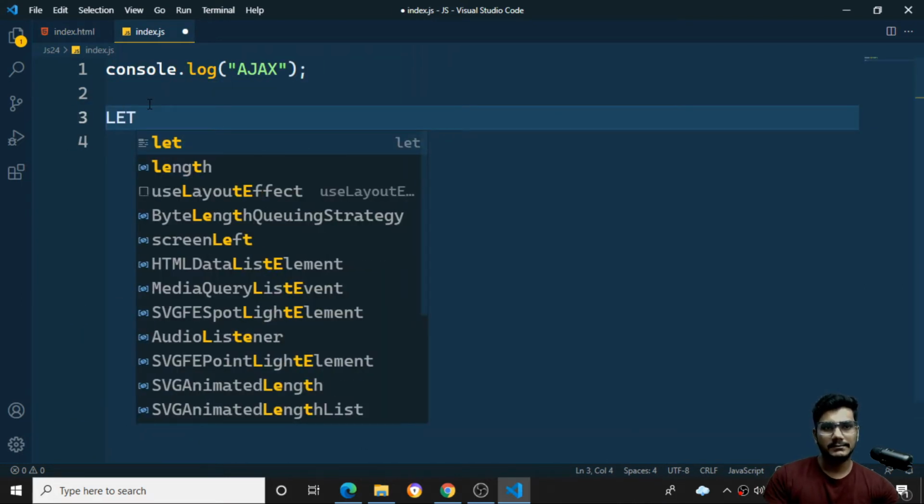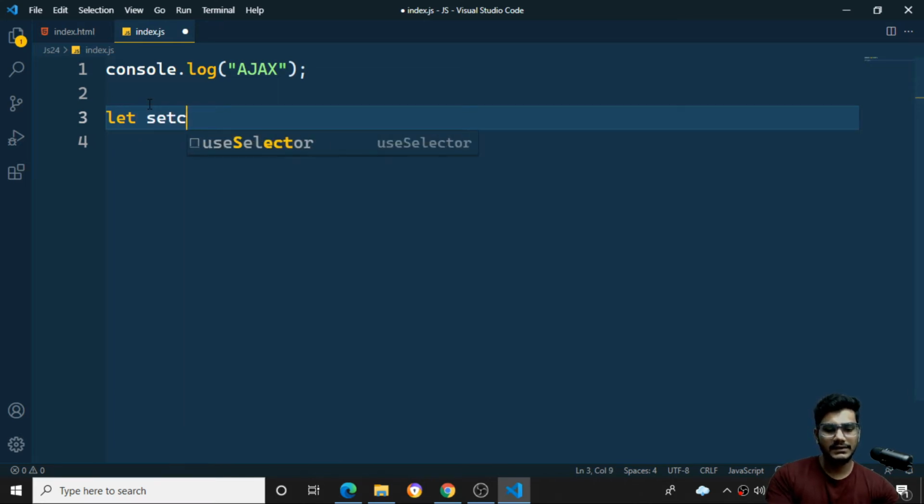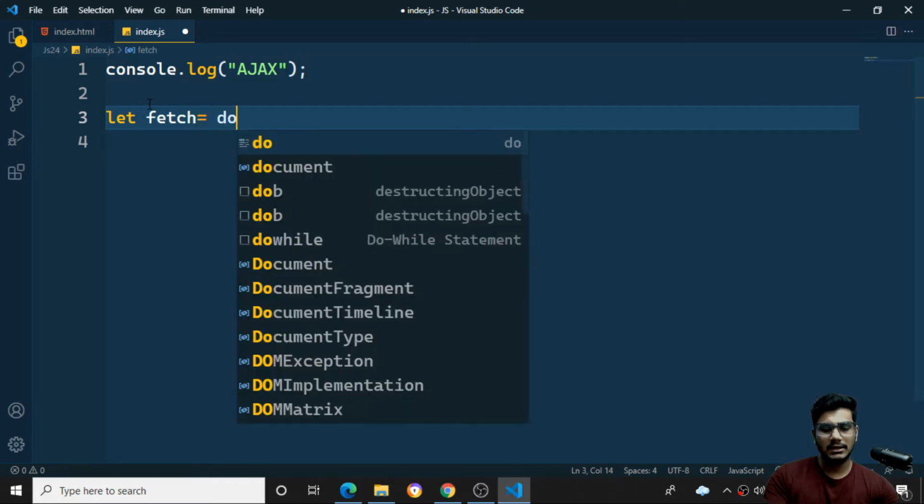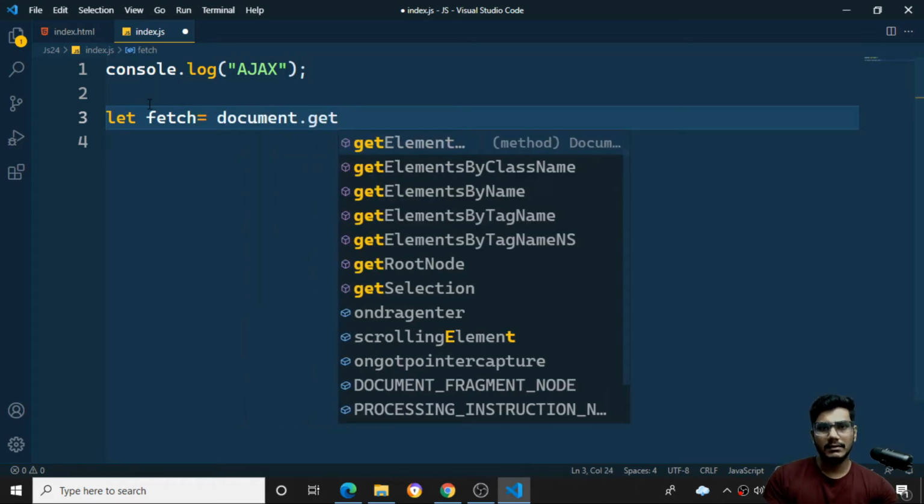I'll tell let fetch is equal to, document dot get element by ID.